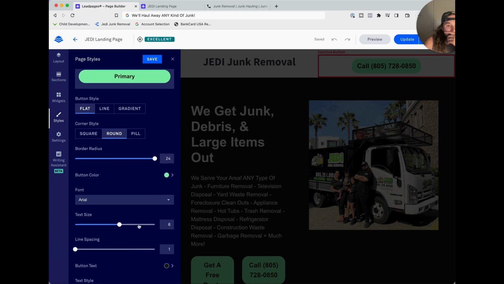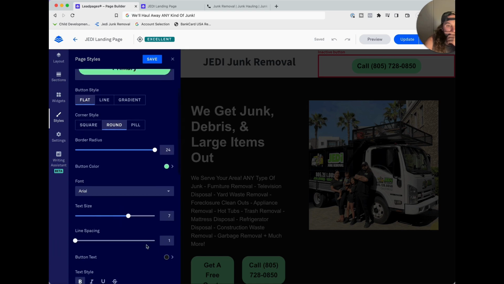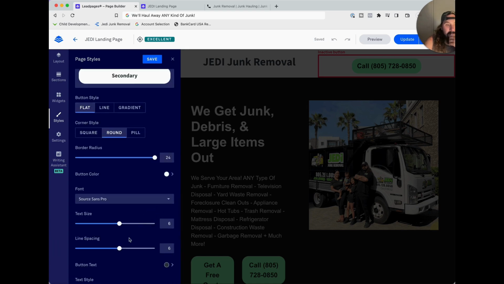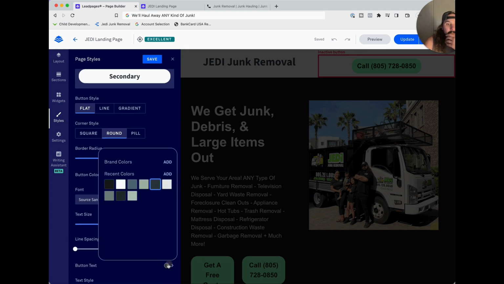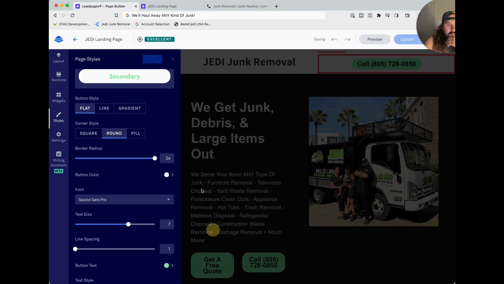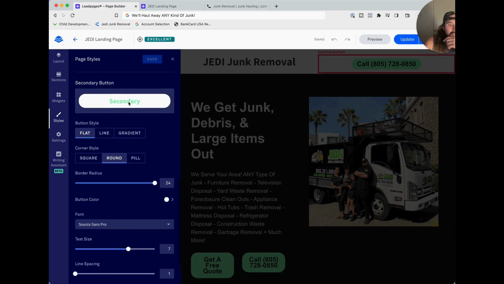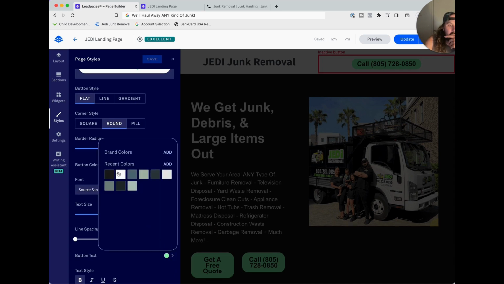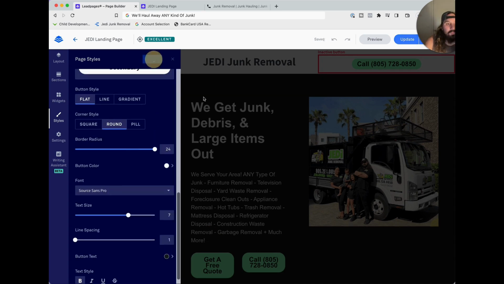We'll do the line spacing down. Text size bigger. So we'll do the same thing down here. Line spacing down, text size bigger. Let's make the button text that green. Ugh, that's too bright. There we go. Maybe that's a little better right there. How does that look? No, that's not going to work. That green is just too much. Let's go back to that. That's fine.